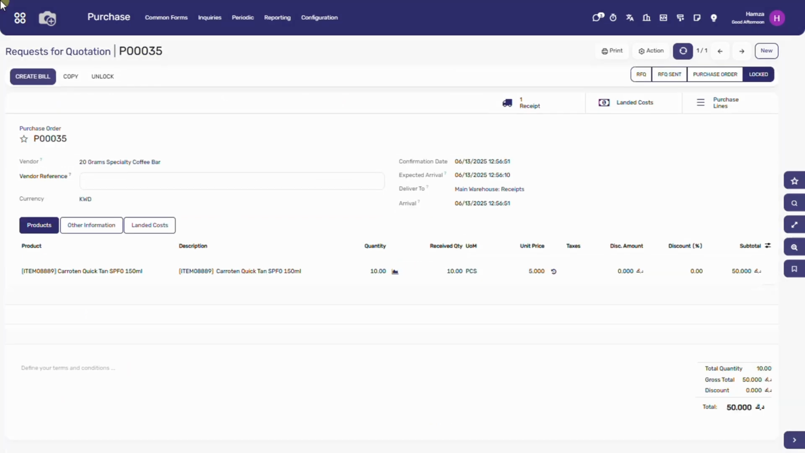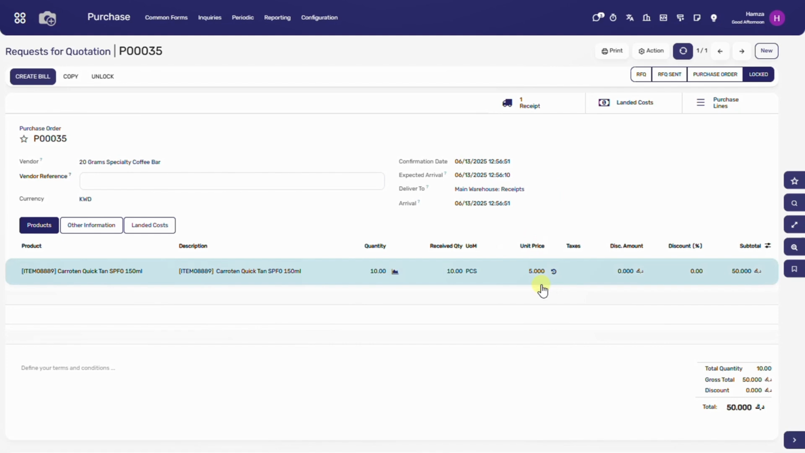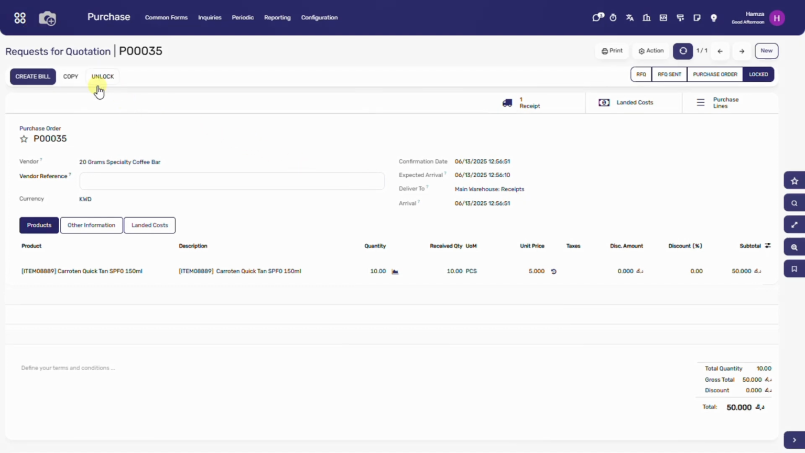So now once you have validated the shipment, you have realized that you have entered the wrong cost price on this purchase order. The actual cost price was supposed to be 8 KD, but you have entered 5 KD. Now to rectify this, first we shall unlock this purchase order. Then here in the unit price we shall enter the correct cost price, and then we shall click on create bill. So now we shall click on unlock.